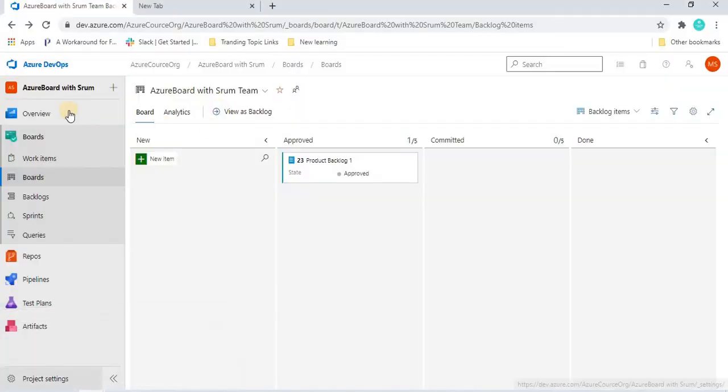So basically this is the project which we created in the last tutorial, where we created Azure Board with the Scrum. So this board looks like this, like the workflow. Anything comes in the new column, then it goes to approved, committed, then done. We have already discussed this workflow in the previous tutorial.